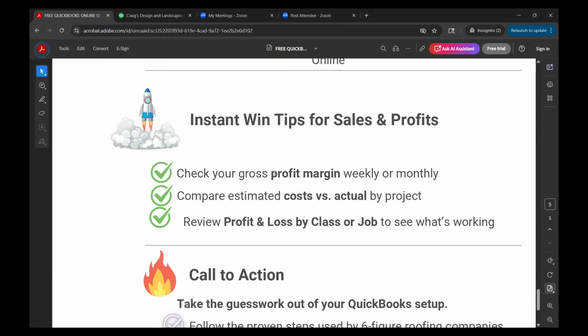Instant wins for sales and profits. Check your gross profit margin weekly or monthly. Compare your estimates versus your actual by project. Review profit and loss by class or job to see what is working.